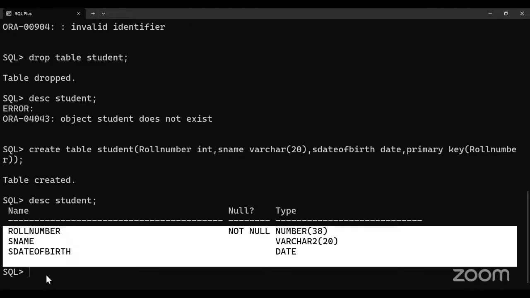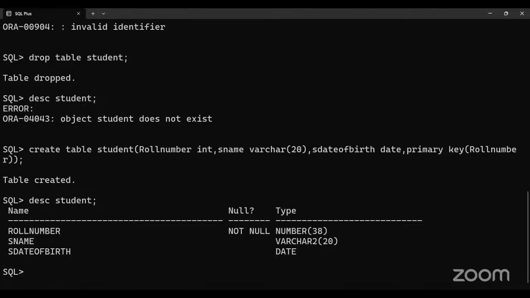Now we'll check. Insert. Insert is a command. Into what? The table name, student. And after that, values. Now see, we'll check here.